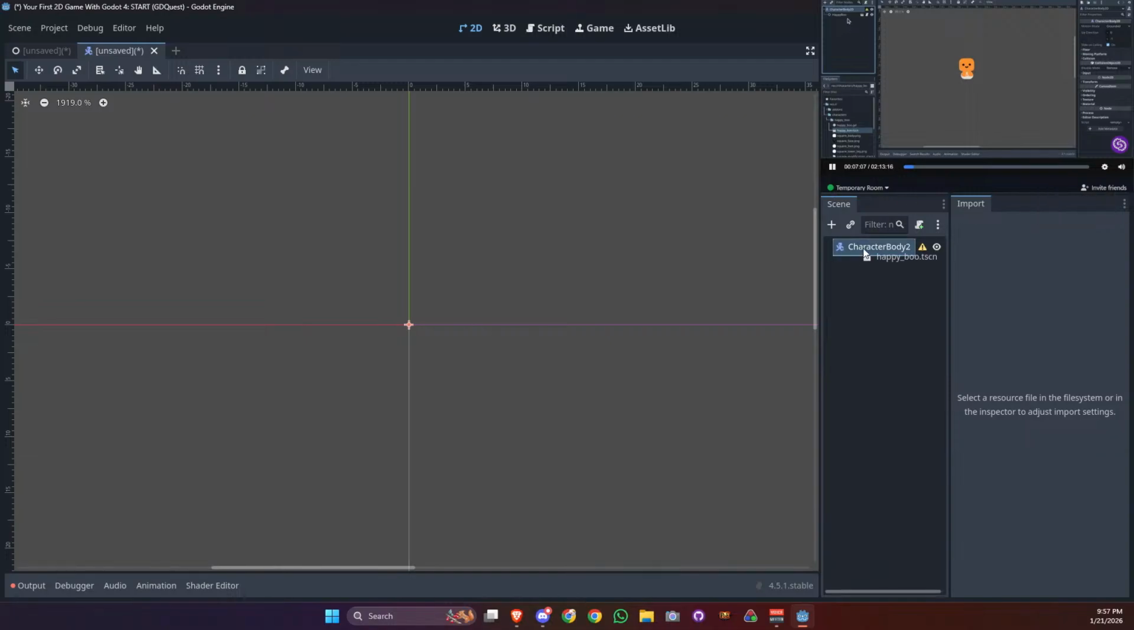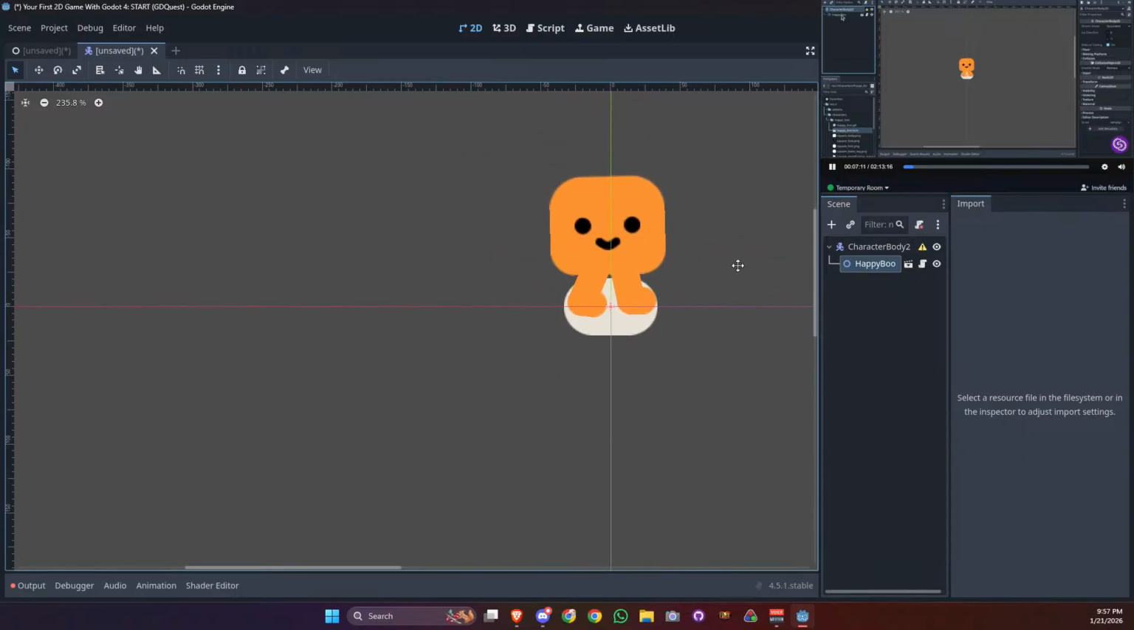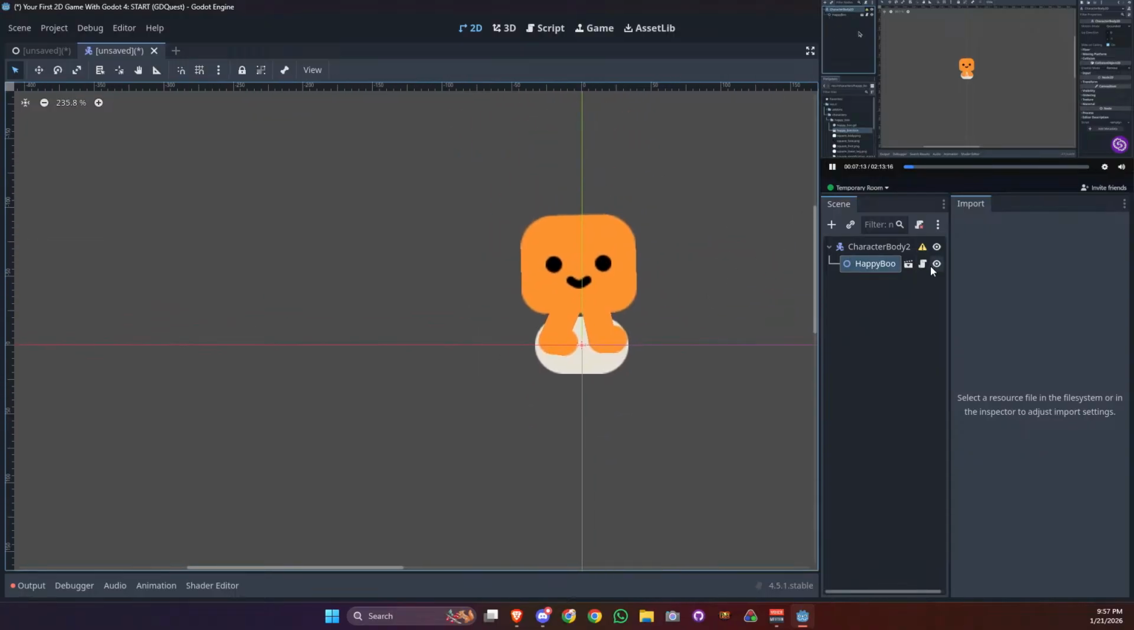Now, if we want a character that moves and that can interact with the world, we will use the character body 2D node. And this one needs to have a collision shape as a child of it that defines the shape the physics engine will use to prevent you from going through walls and so on.